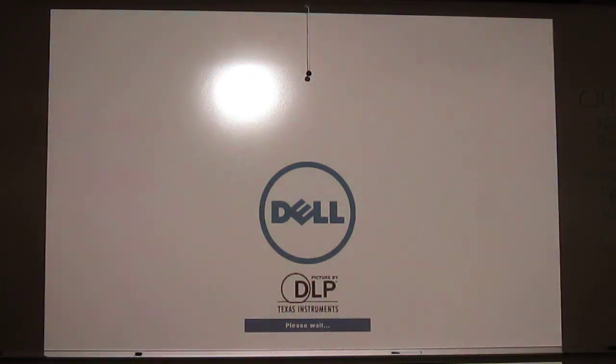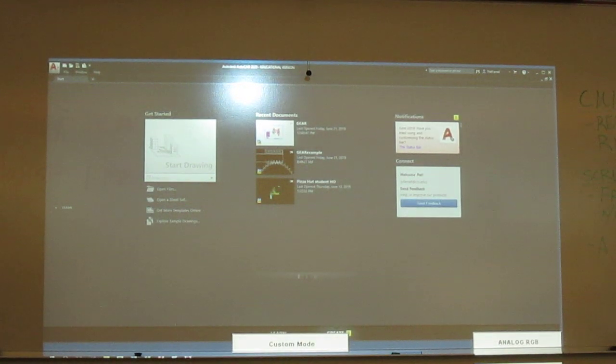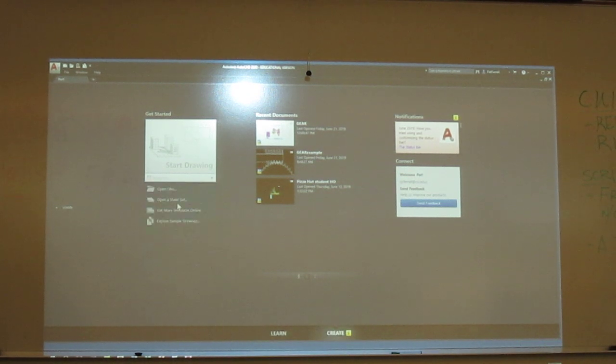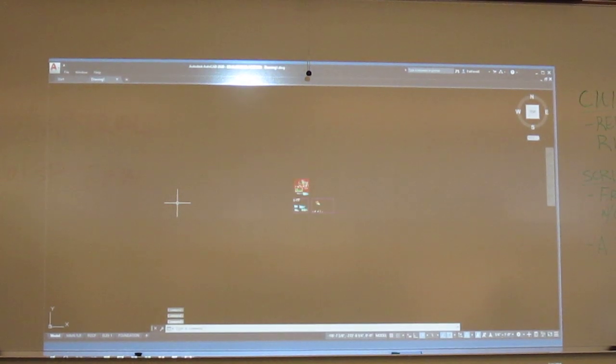Well, let's get started. First, go ahead and open an architectural template, if you would, because we're going to work in architectural units in the architectural field for this.